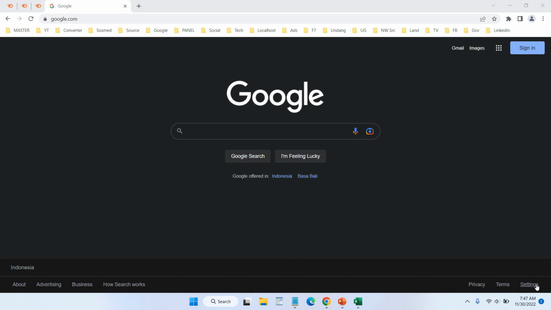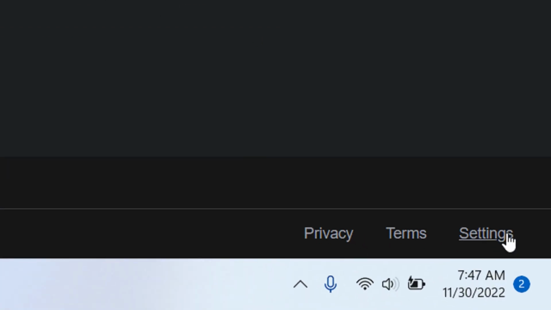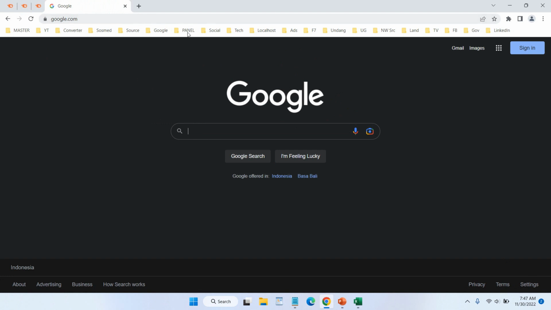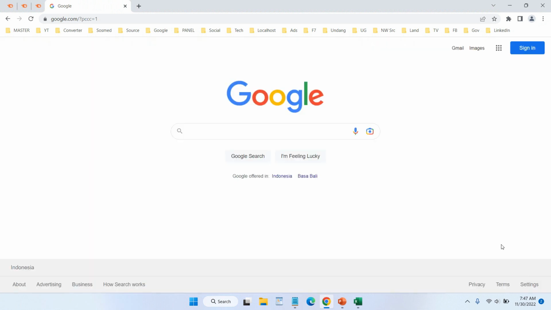You can just click Settings at the bottom of the page. But first, you need to open Google. Okay, not a new tab. Just click Settings. And in here, the dark theme is on. To turn off the dark theme, you just need to click once again. Now you are using the light theme.